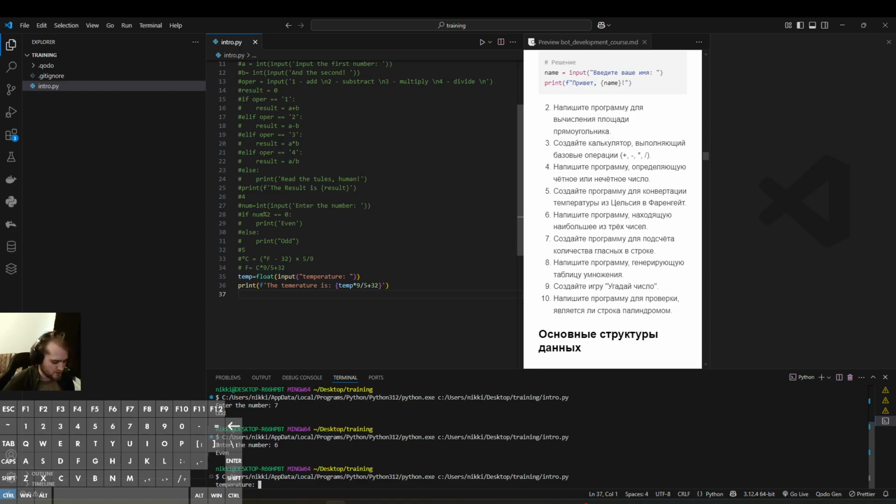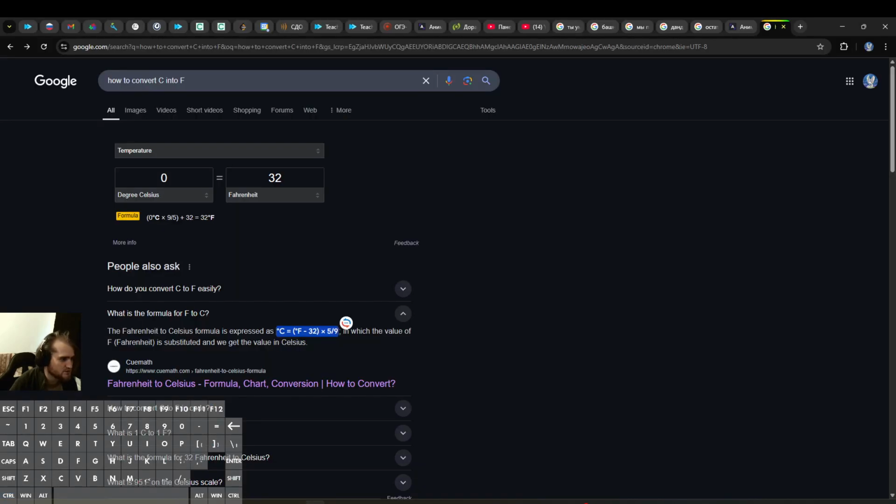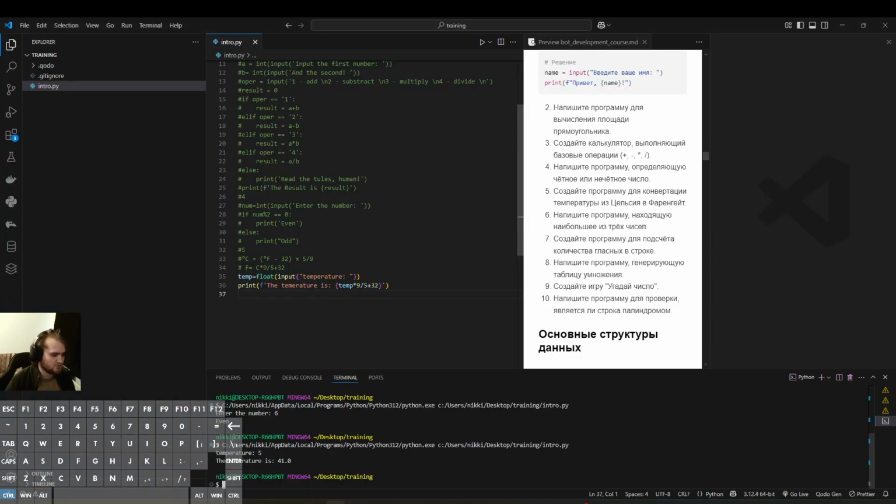Temperature, okay. It's going to be 5 degrees Celsius. 5 degrees Celsius is 41 degrees Fahrenheit. Oh, really? Precisely. Oh, how interesting. 5, yeah, 41. Yeah, it works. It works pretty well, and the task is done. Let's comment it and go further.